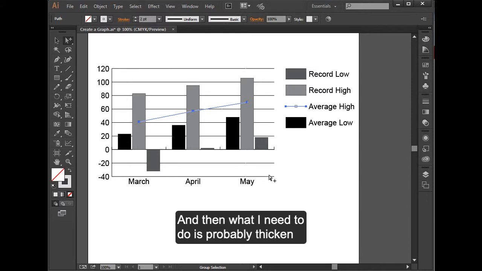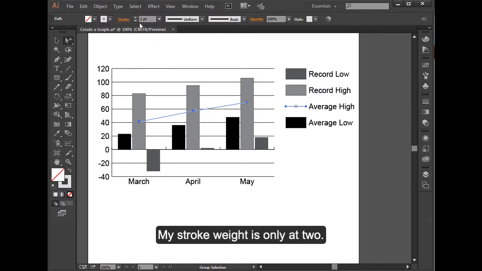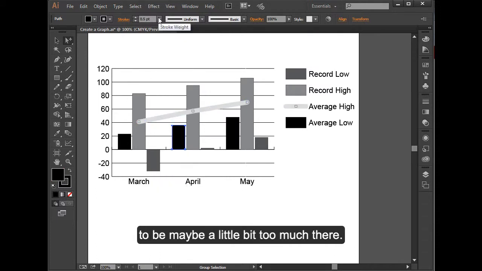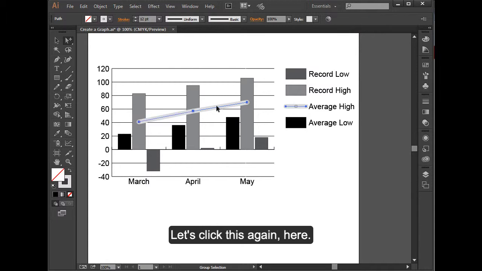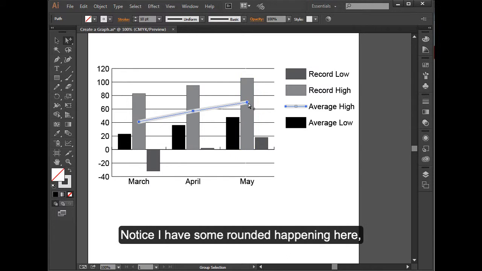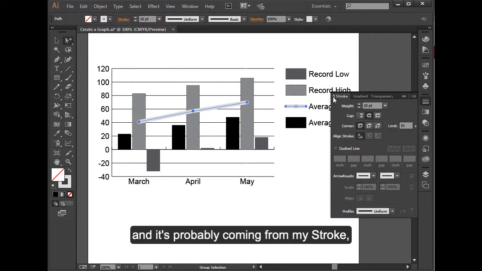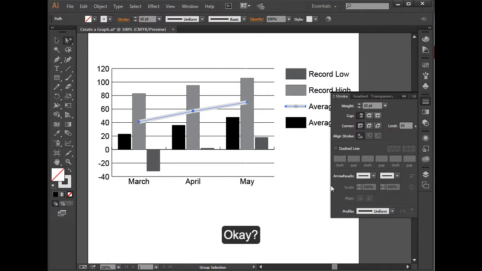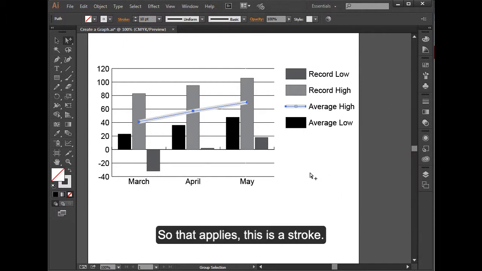Then what I need to do is probably thicken this up a bit. My stroke weight is only at 2. Let's take this to be a little bit, maybe a little bit too much there. No, let's click this again here. Let's go around 10. Okay, notice I have some rounding happening here, and that's probably coming from what kind of caps I'm using in my stroke. I can choose whatever end point I want here. Okay, so that applies. This is a stroke.